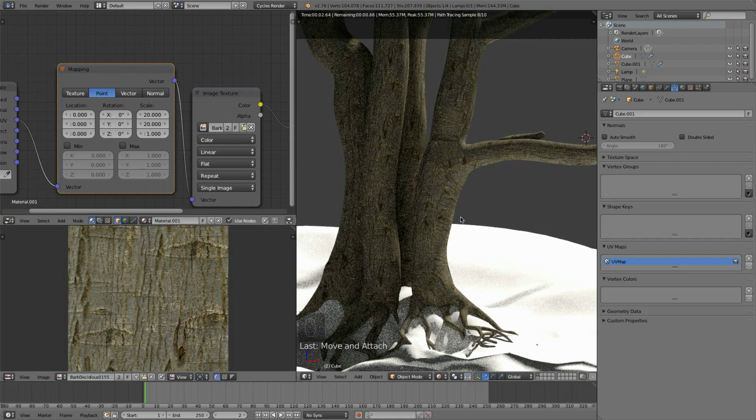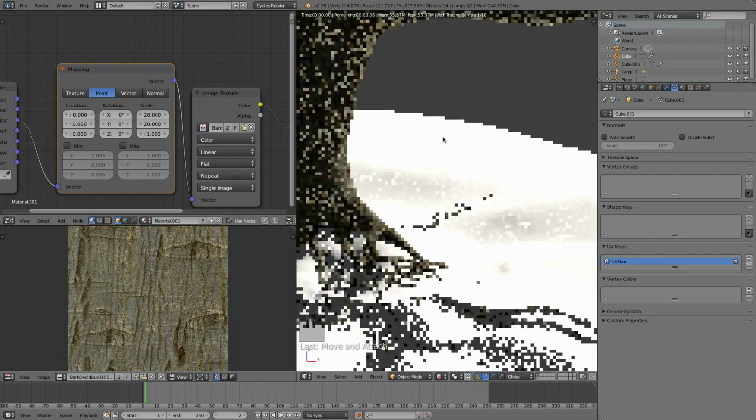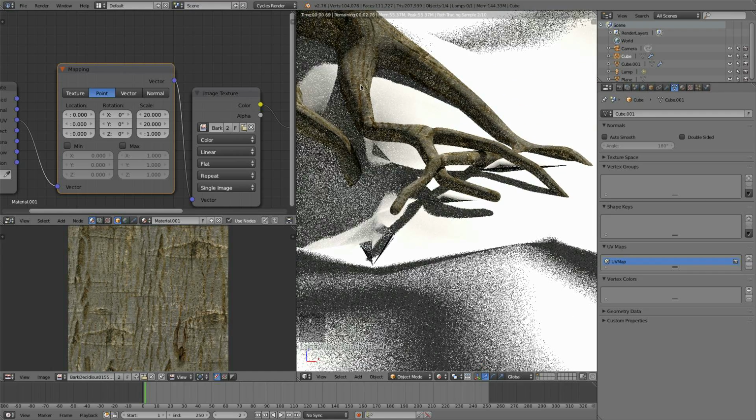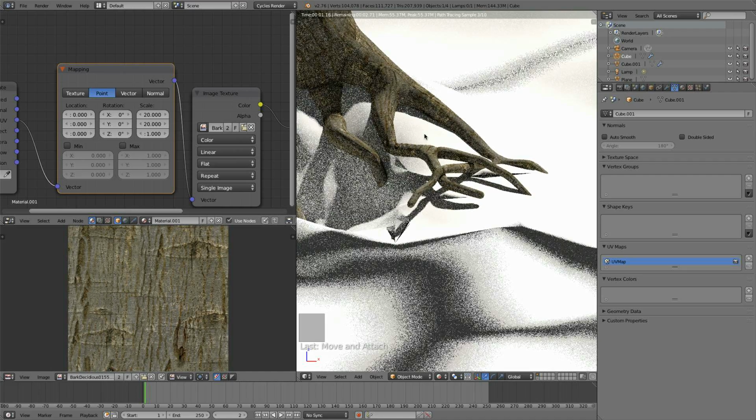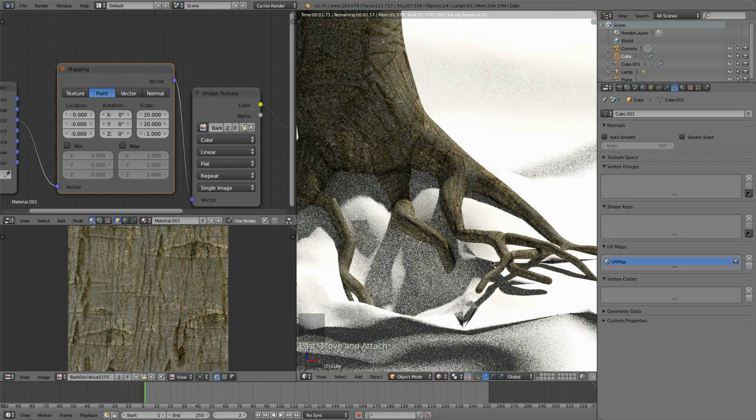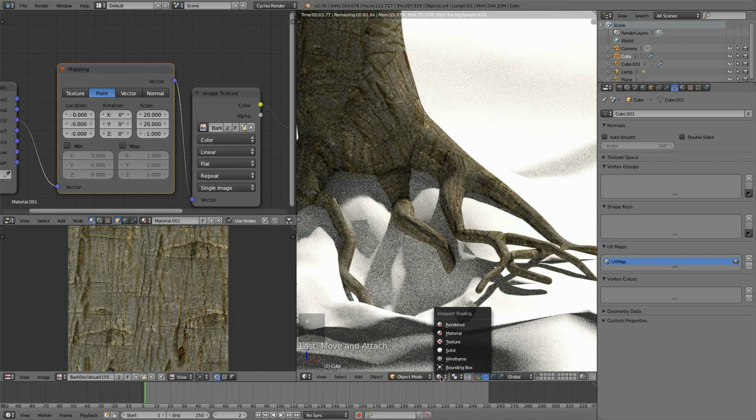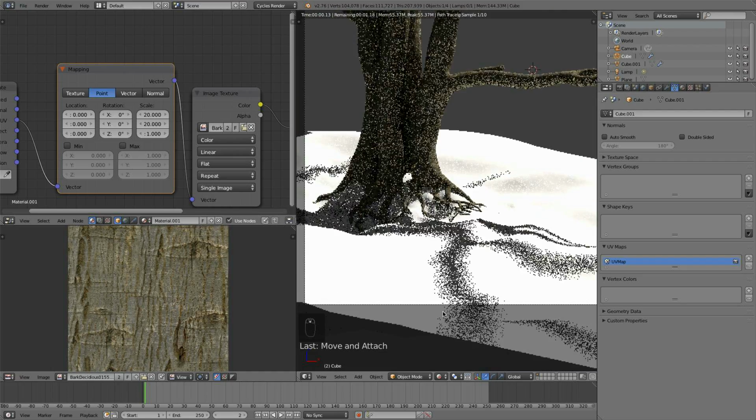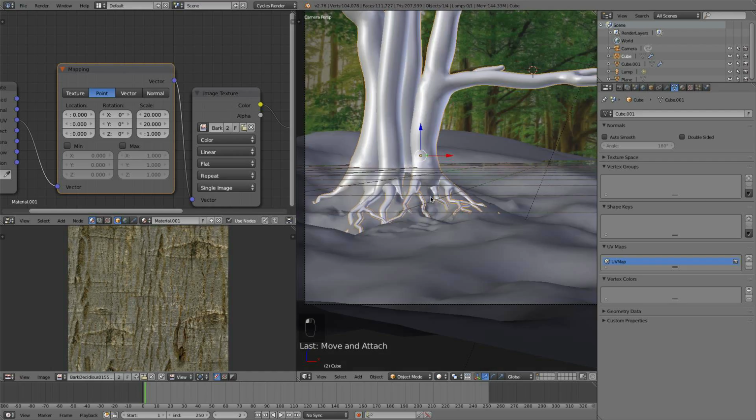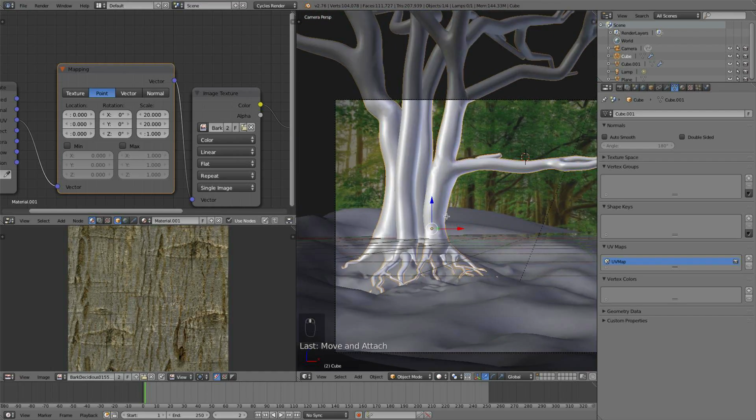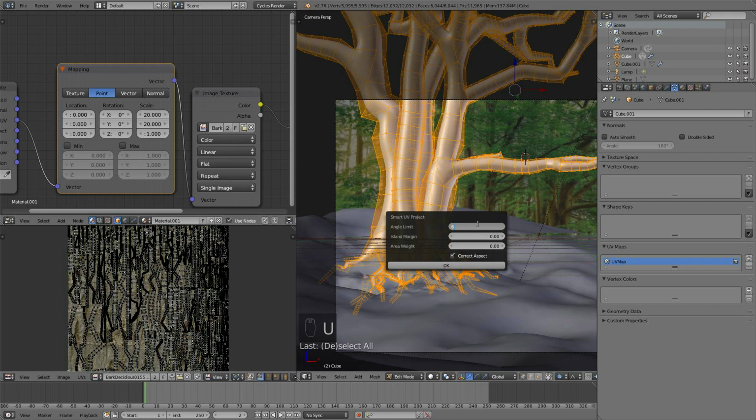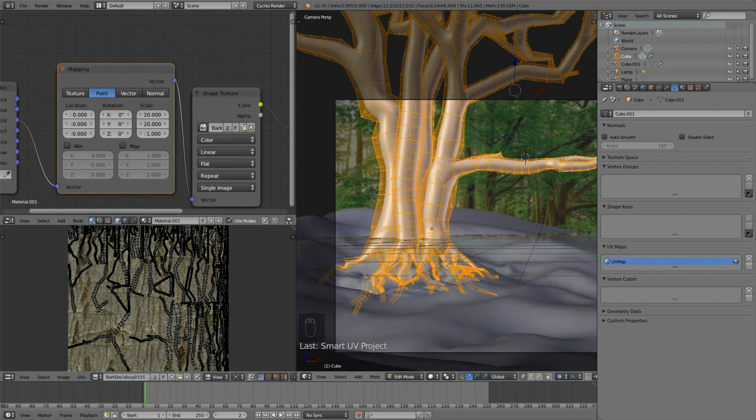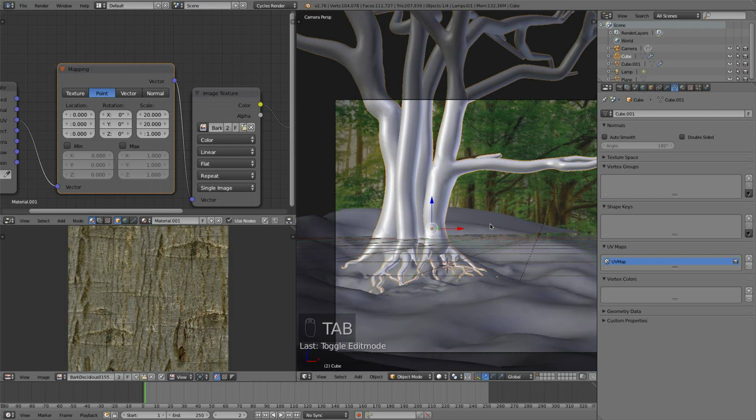So with both of them at 20, we get this result, and it's not looking too bad. Let's check what the bark down here is looking like, though. This looks a little iffy. And if you're just not getting the results you're looking for, sometimes unwrapping it again with a different angle limit will give you something better. So we can try that. I'm not real happy with the way it's looking on the little roots down there, so I'm just going to go UV, Smart UV Project, and I'll go back to 65, and we'll see what kind of results we get with that. Alright, that's done.